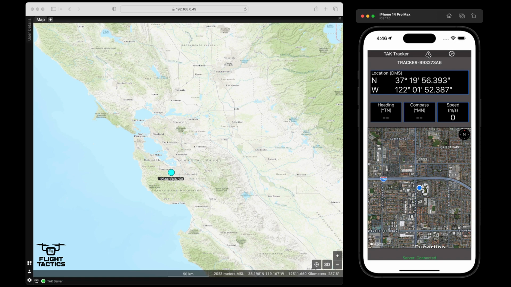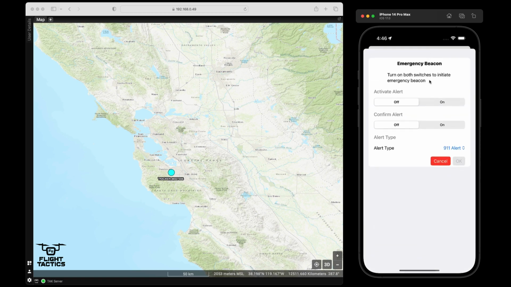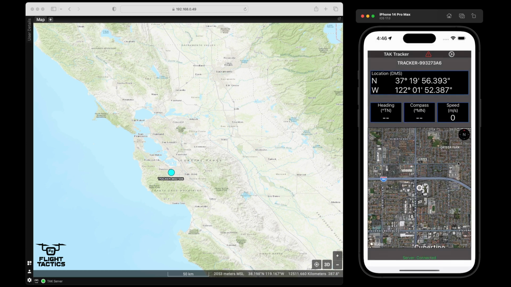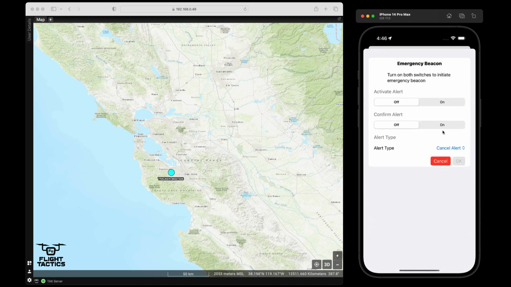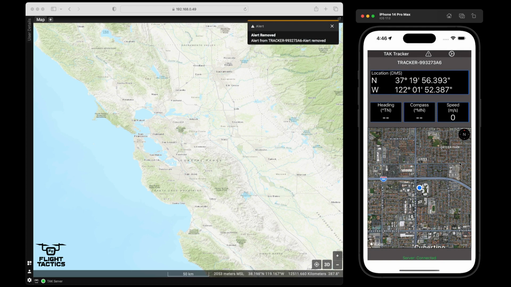We also have in this release the ability to do the emergency beacon. This looks very familiar again with the Android Tact Tracker. So we've got our alert types. We can activate our different alerts. By turning that on, that's going to broadcast that alert as well as show that the alert is active within the user interface itself. If we turn that alert off by clicking into there and canceling the alert, we will see over in WebTAC that the alert was removed from WebTAC.